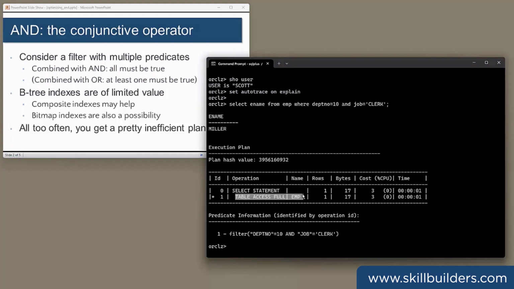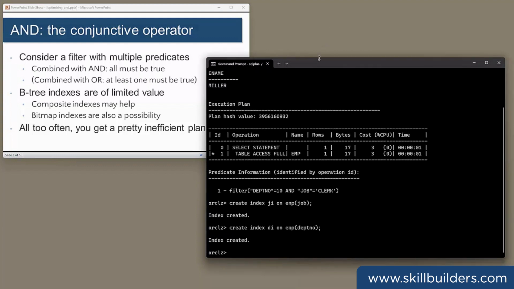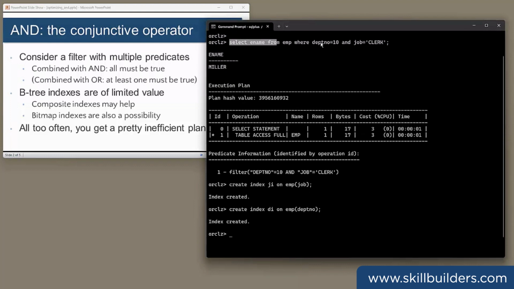That was executed with a full table scan. And at the moment, there really is no other way to do it. So, perhaps I can try to optimize it by creating some indexes. First, an index on job. Create index JI on EMP job. Then a second index. Create index DI on EMP deptno. And run the query again.